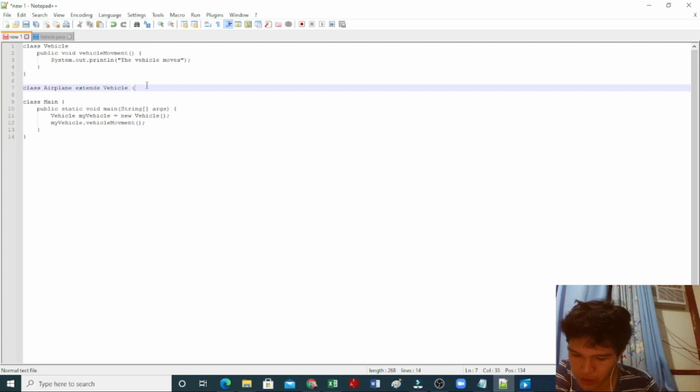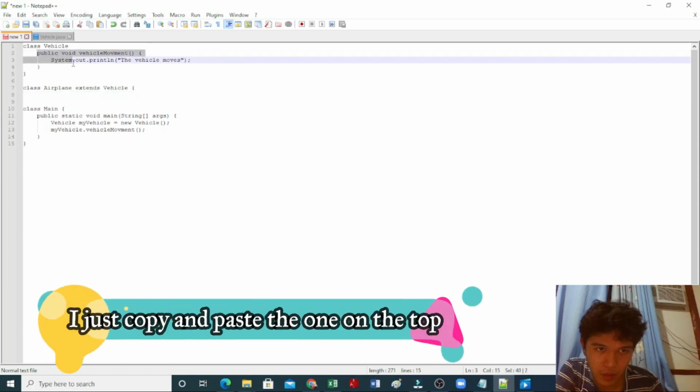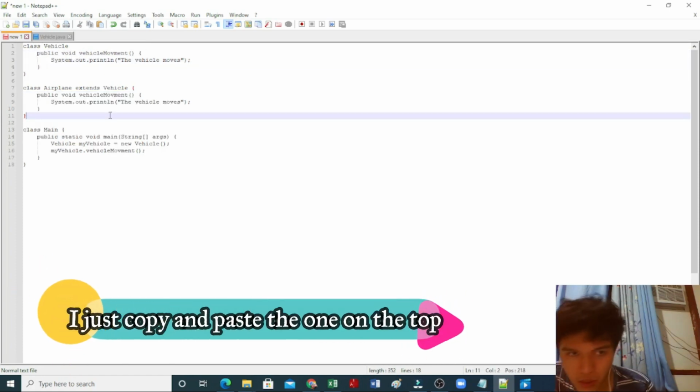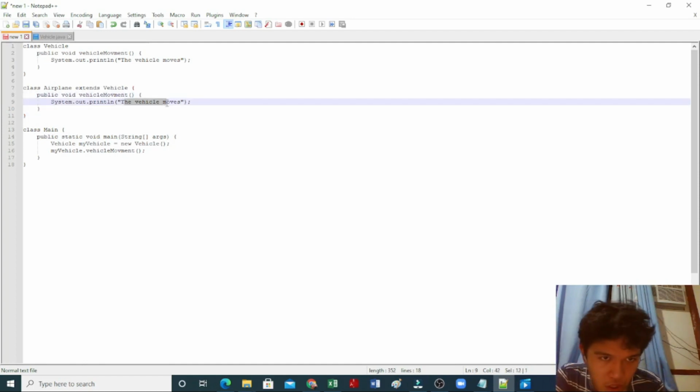So what we have here is that we still have the same method, guys. Let's change this one to be about the airplane. So of course, the airplane flies in the air. So you can create anything, for example, Airplane extends Vehicle.